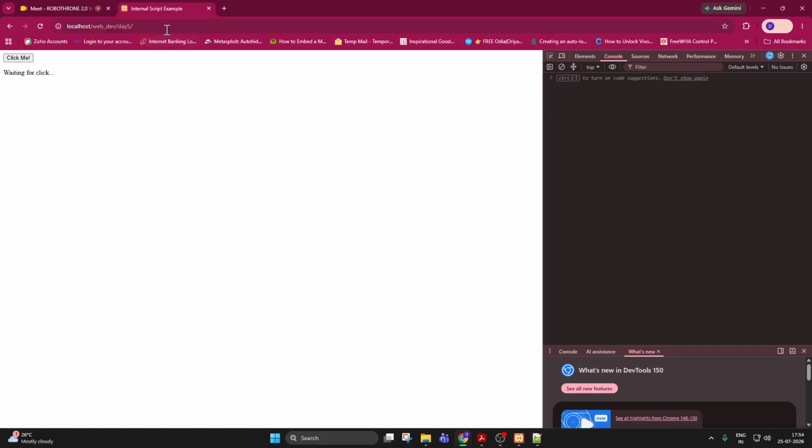Let's see inside a browser. Just refresh the browser and click on it. Single click, it will show you "Button was clicked" with green and bold text.